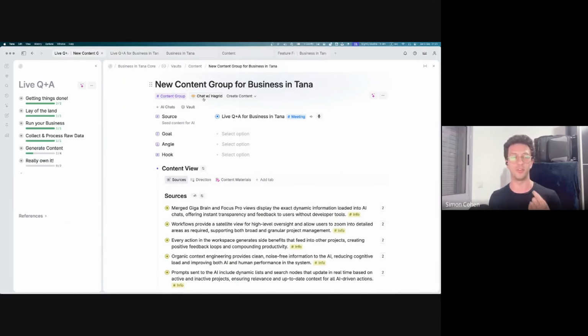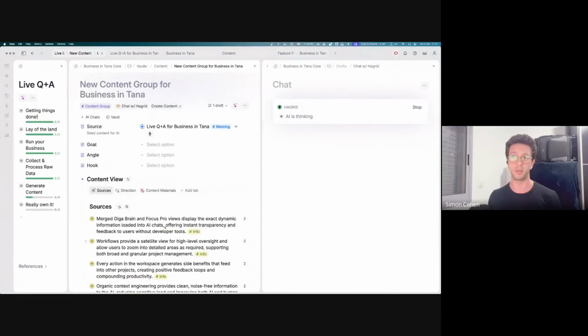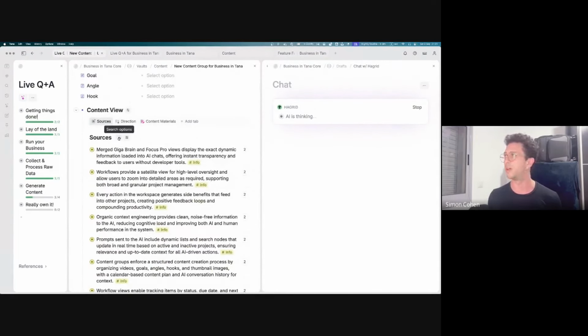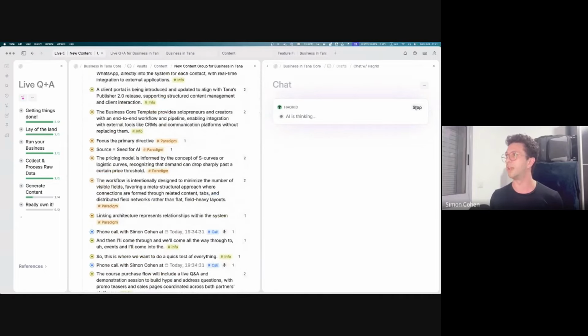And he's going to identify and help us work out and plan the goal, the angle, and the hook to then start generating content, to work out what the direction is first. So straight off, we'll chat with him. He's going to load up all of this. And this is part of this dynamic prompting that we're discussing here. It's pulling everything in.